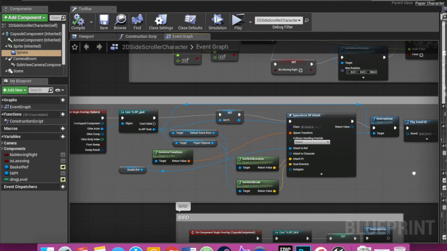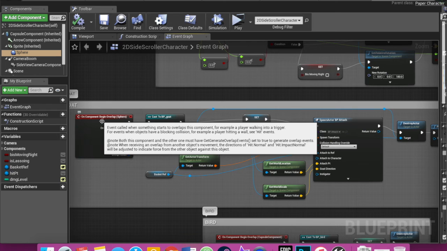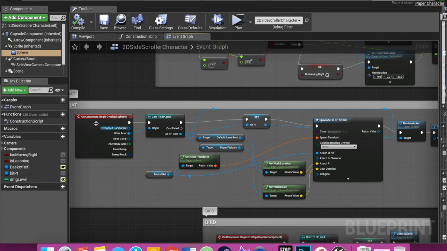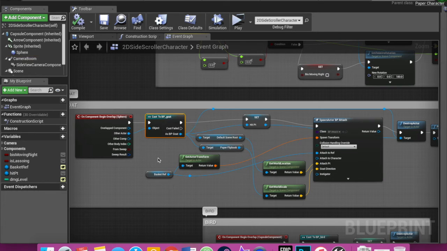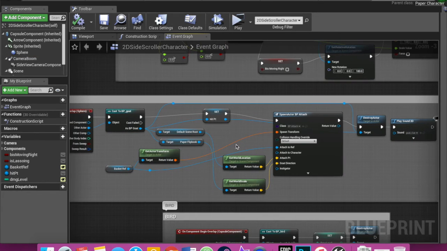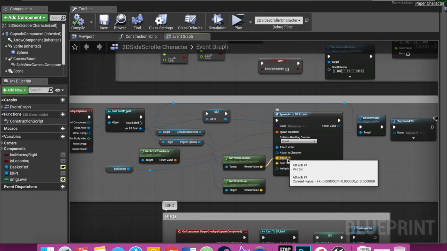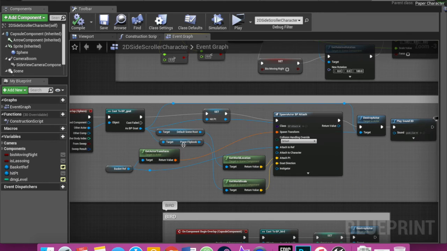Now, for the goat itself, once we overlap that sphere, the sphere on the character itself, if we hit the goat, we're basically saying to get the scene root, its location, and make that our attach point. So that's where we're going to attach sphere B. Now we're also getting the paper flipbook from that and getting the scale so we know which direction the goat is facing and which direction we need to spawn the new facing goat.